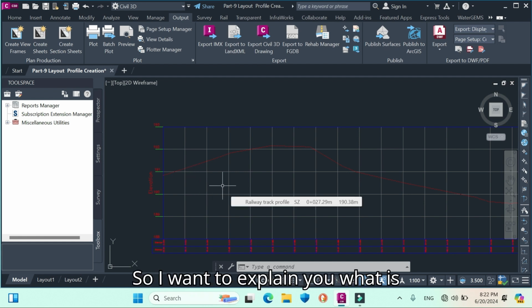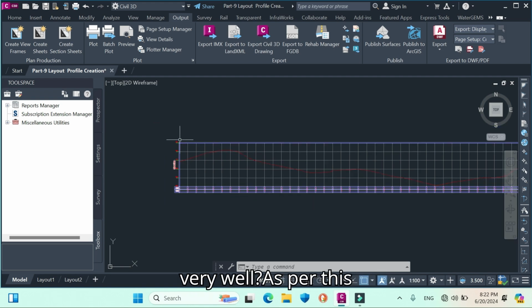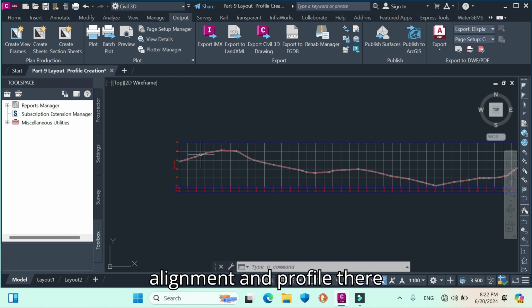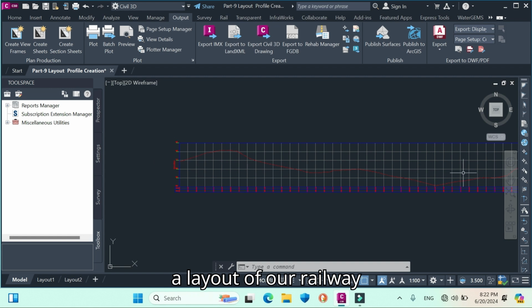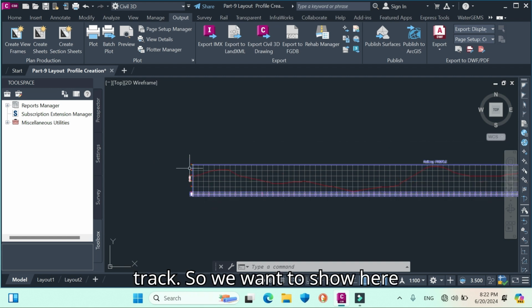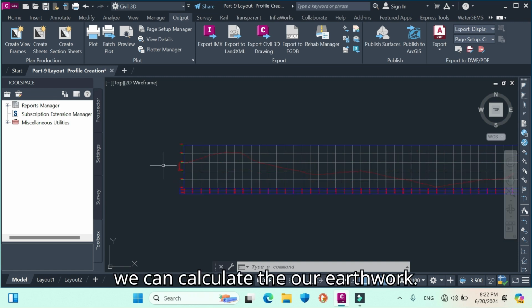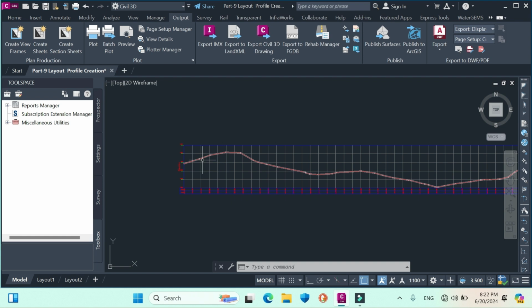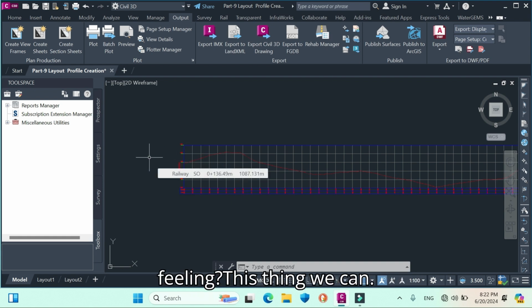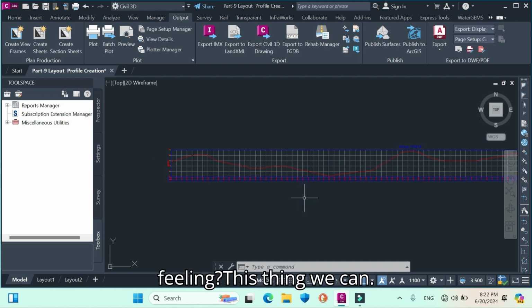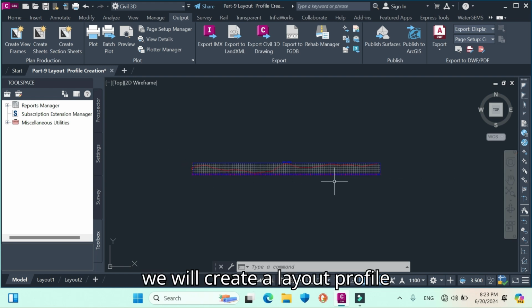So I want to explain to you what the layout is. Layout, do you remember very well? As per this alignment and profile, there is a layout of our railway track. So we want to show the railway track profile here. Then we can calculate our earthwork, where the excavation is and where the filling is. So just for explaining purposes, we will create a layout profile here.